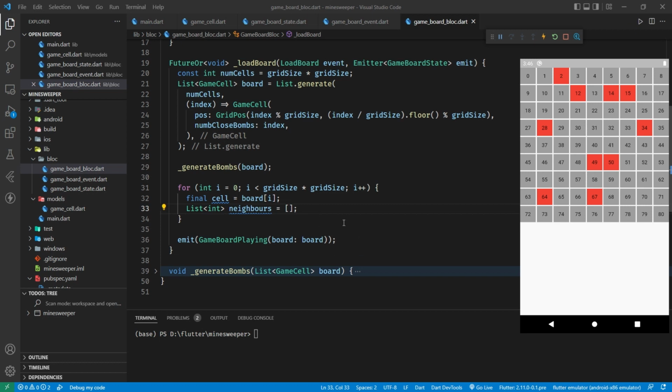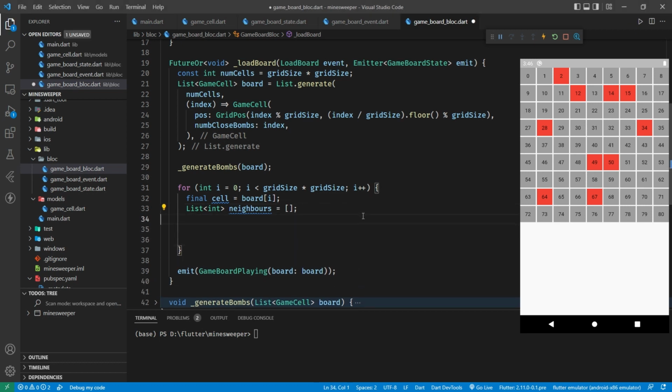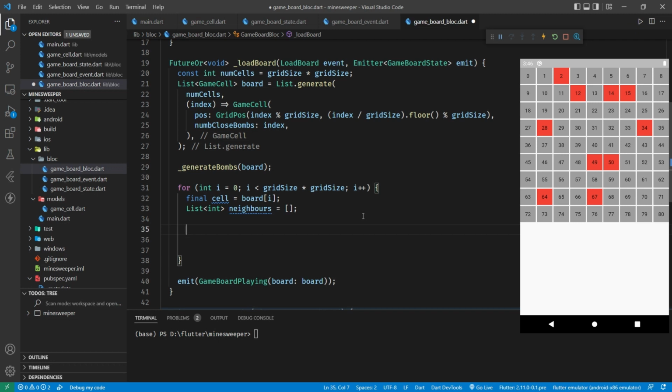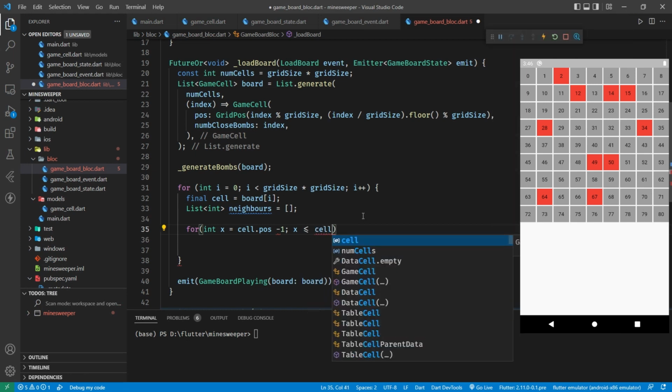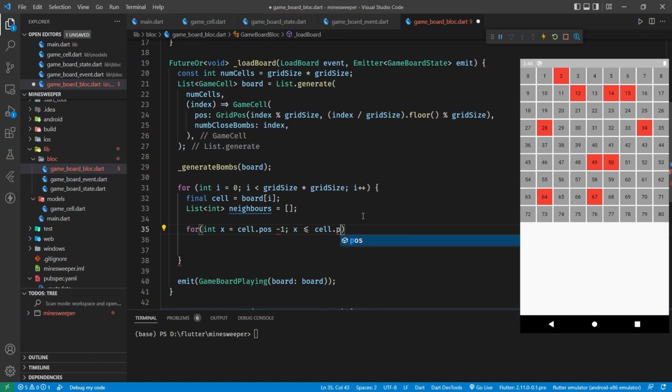So in our for loop here, we're going to have another loop: int x equals the current cell position minus 1, while x is less than or equal to the cell position x plus 1, x plus plus, increment by 1.